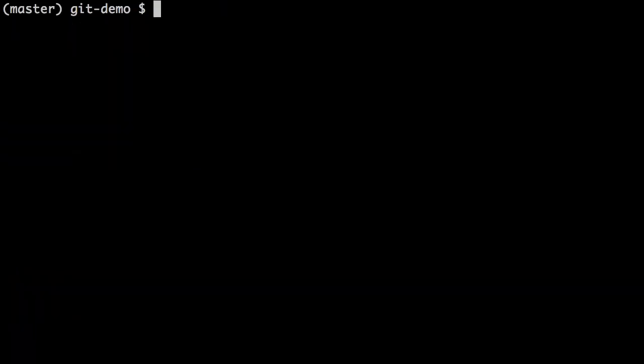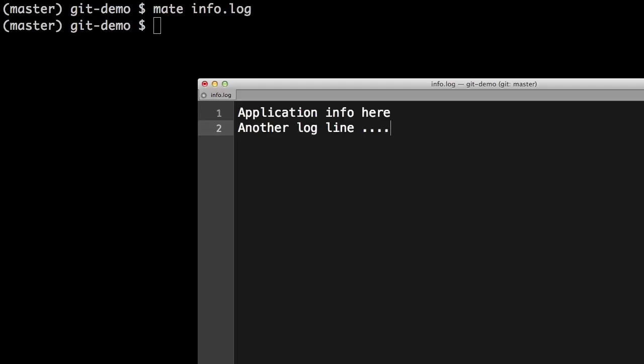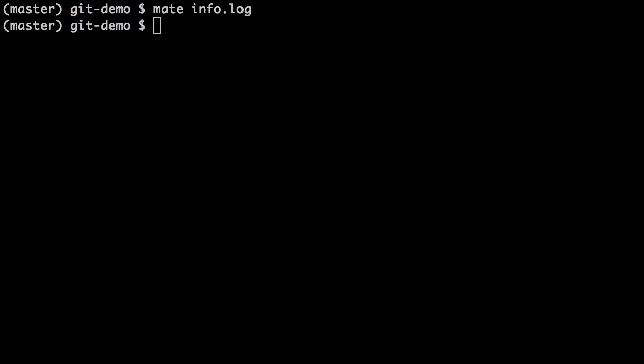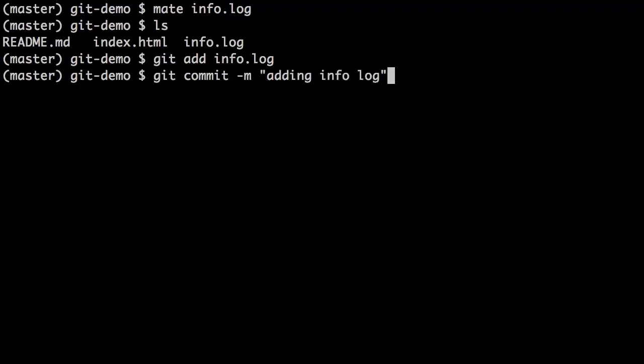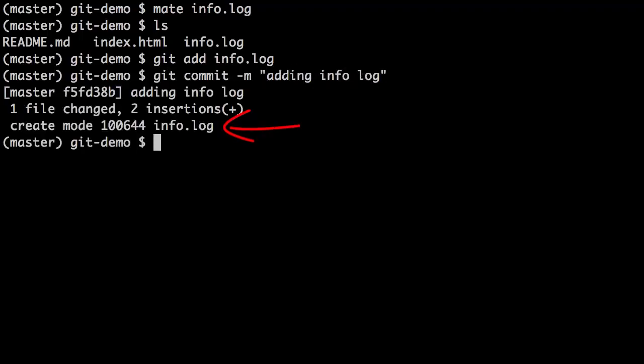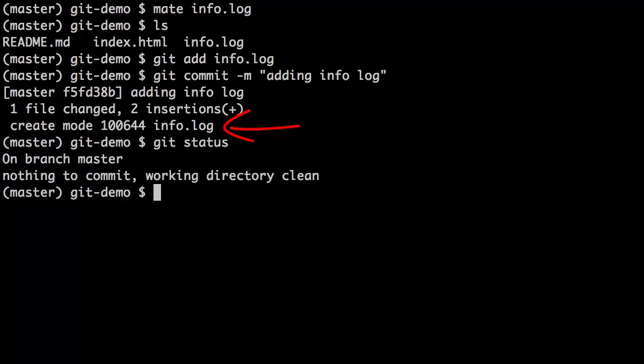Let me clear again. And now I'm going to show you another way to delete files from Git. So I'm going to go through the same setup process I did before. So mate, I'm going to call it info.log. Add some text, save and close. You see the info.log file is here. So I just added the info log, git status.